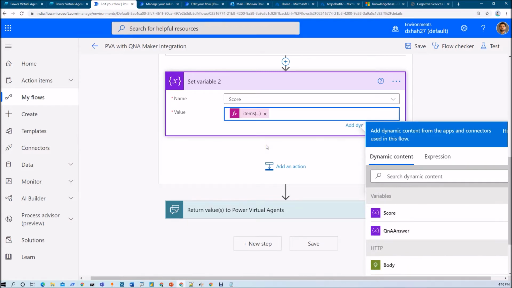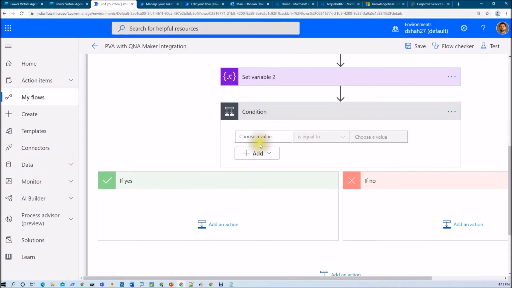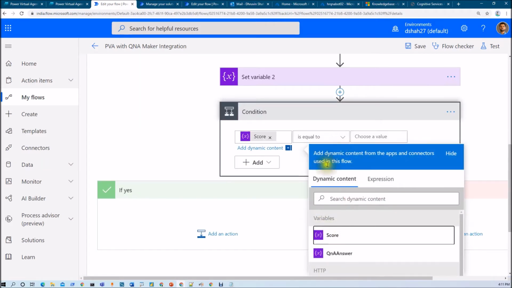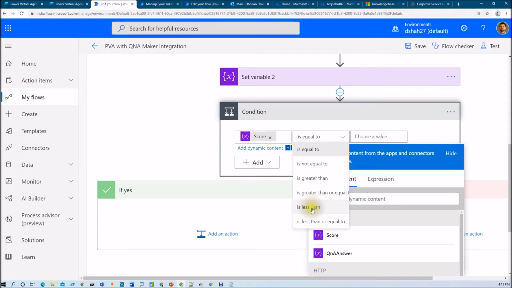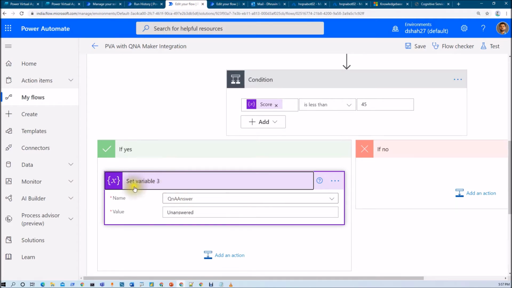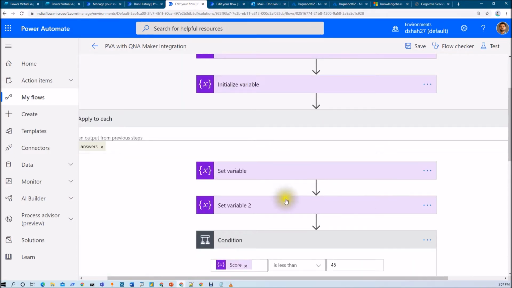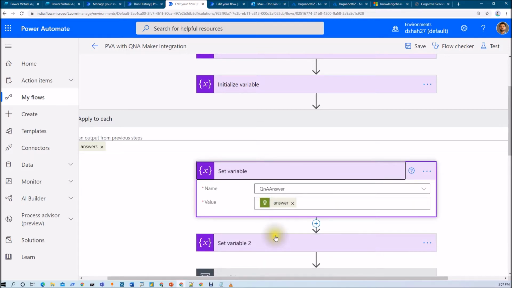Let's apply this formula. I just want to add one condition: if score is less than 45, then use the set variable action. Now let's select the variable Q&A answer and set its value as unanswered. And if the score is greater than 45, then it will take its default value that we already set as an answer.